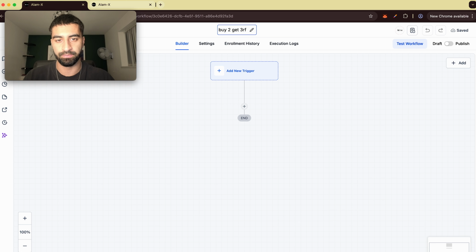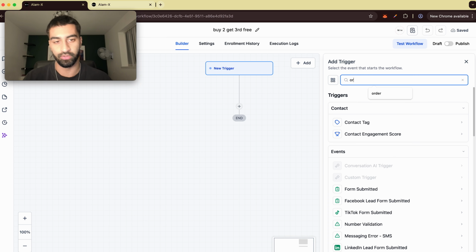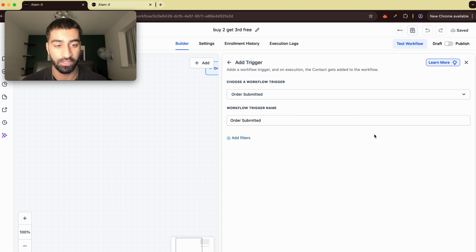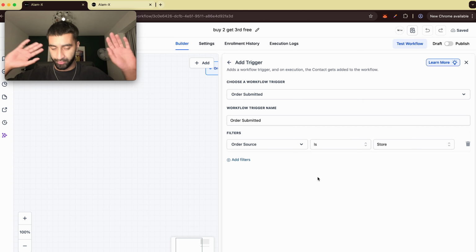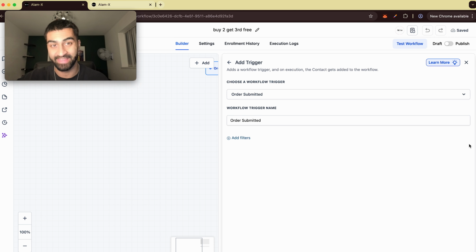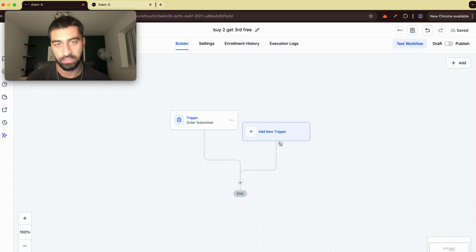Okay, let me just name this buy 2 get 3rd free. Okay, so the trigger. Now the annoying thing is this is simpler than you'll realize. So all you need to do is order submitted. Now, this is where I went wrong. I started going to filters, order source is, then I went to store. Don't do that. Keep it like that. Okay, it looks too simple to be like correlated to our store, but it is. Okay, press save trigger.